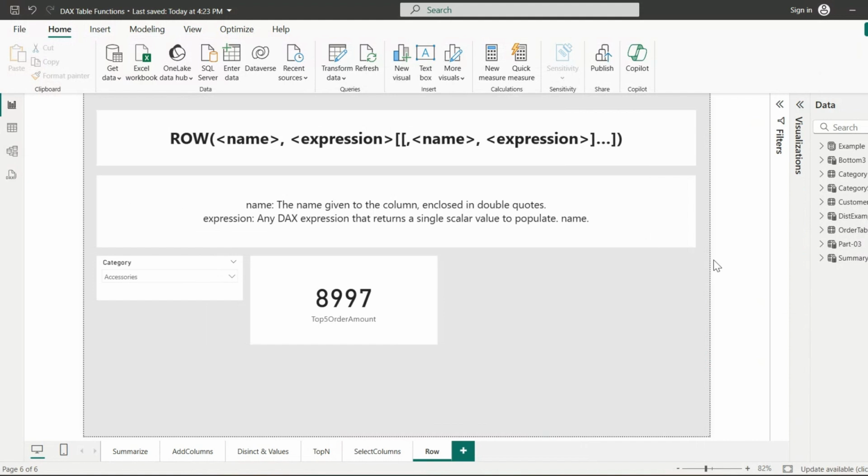The ROW function is used to create a single row table with one or more columns. Each column will have a name and each column will have a value or expression assigned to it. Here you can see its syntax. The syntax follows a simple name-expression pair pattern: column name and expression. You can add as many columns as you want as long as they follow the name-value pattern.